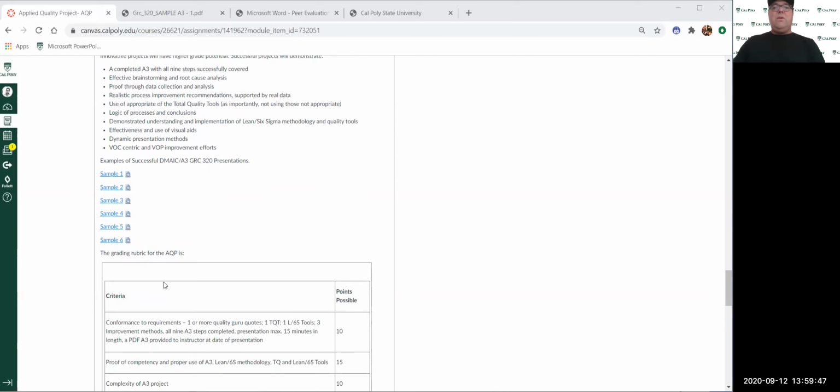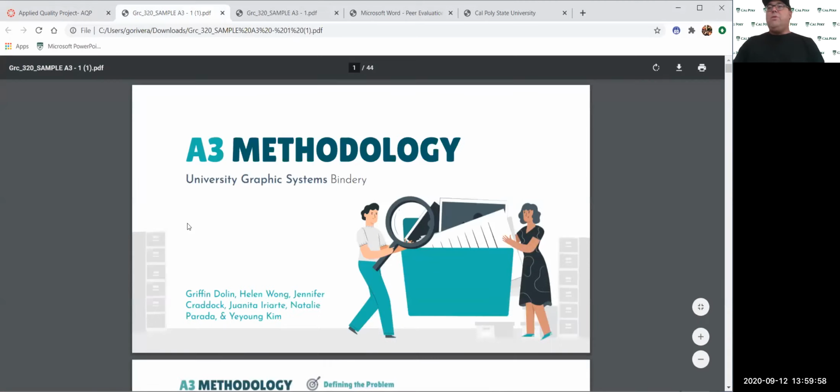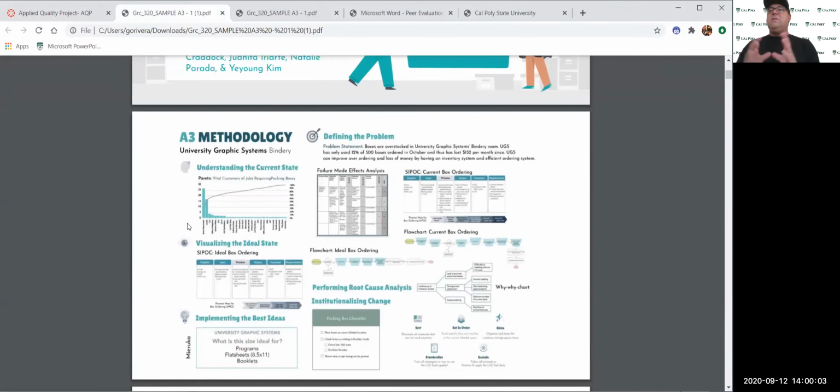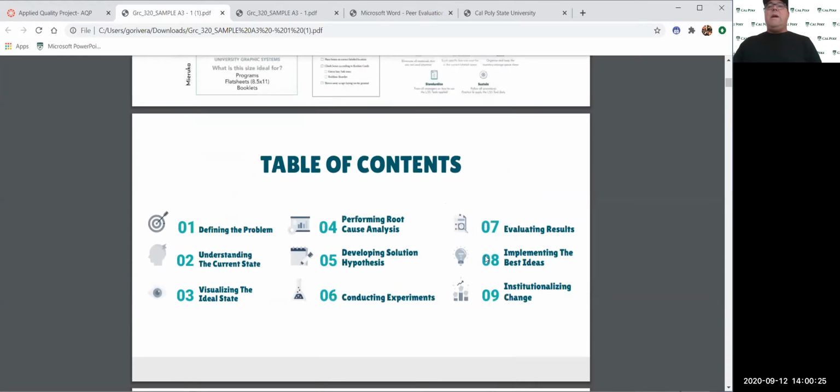Some of the samples here I've given you, let's see if I have them. On sample 1 here, this was an improvement project that was done for a local company. Actually, it's from UGS. And you can see the A3 methodology, the first slide always sticks. What's unique about the A3 is that it shows everything on one slide. So this usually gets printed out and posted on a board and it shows, hey, this was the result of this project. So your second slide always has to have the entire 9 steps on the slide. You have a table of contents.